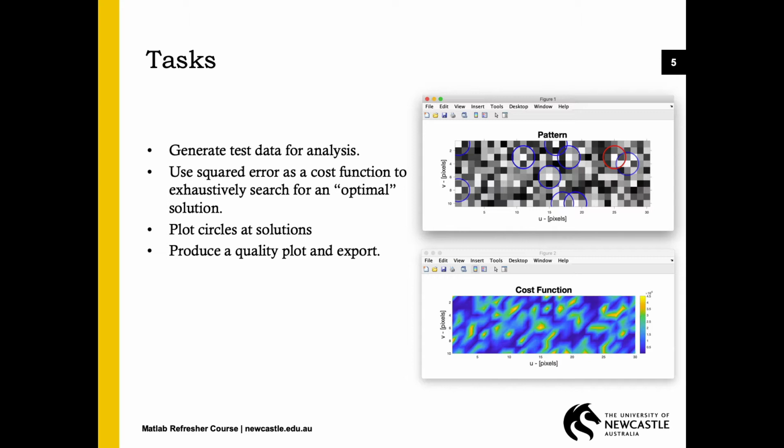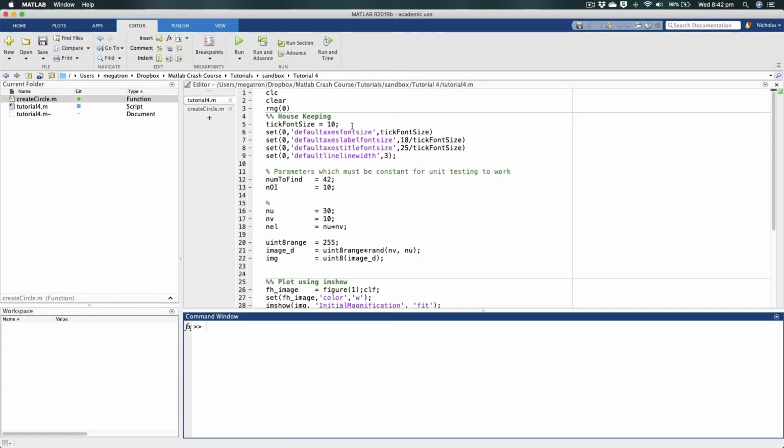And then we'll plot circles at the solution, just like we did in the last tutorial. And then, as always, we'll produce a quality plot for exporting. Let's get started in Matlab.